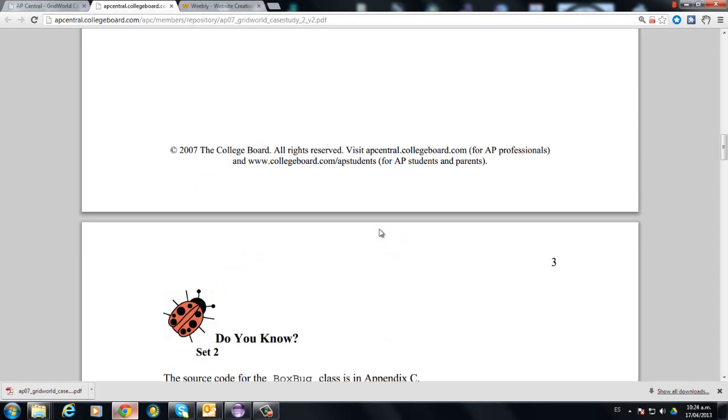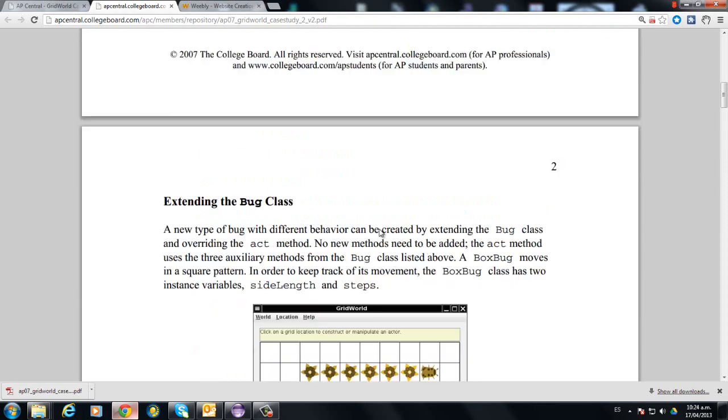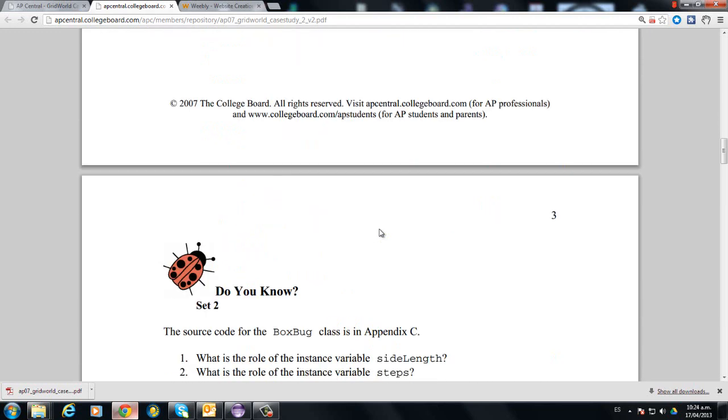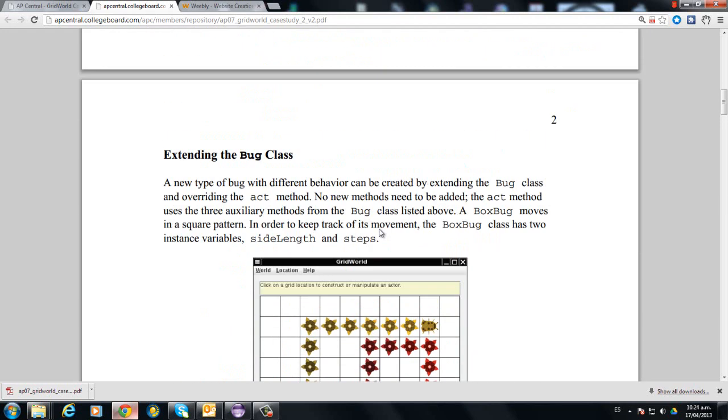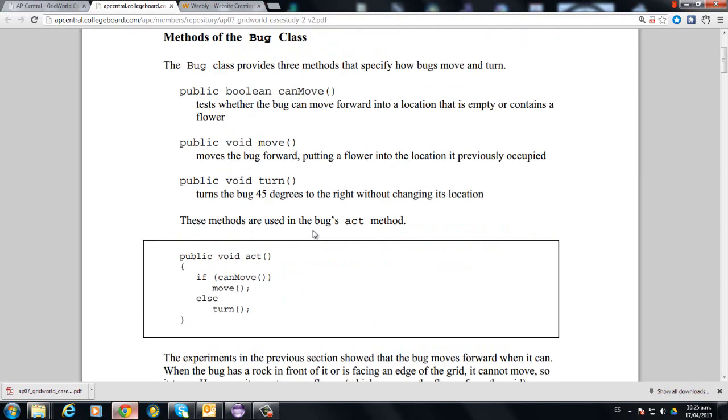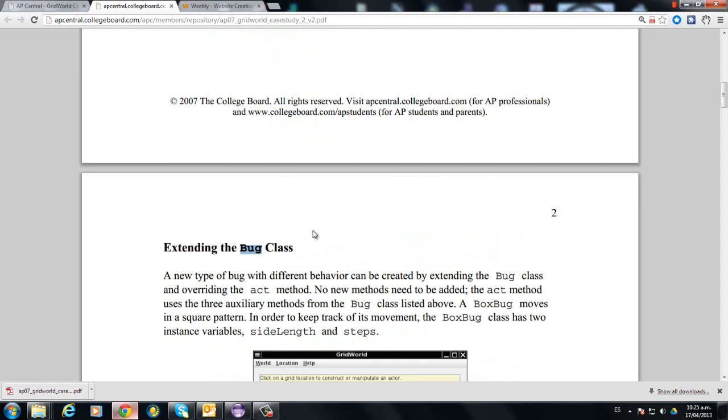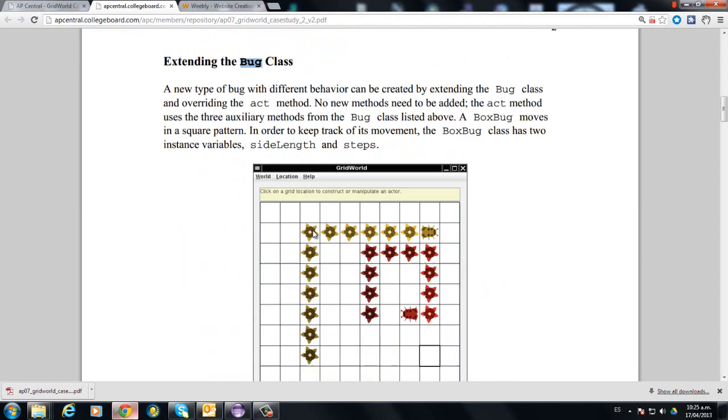Okay, guys, as you can see, when you're working on your PDF and you reach this part where it says extending the bug class, here we are going to understand how to modify or extend the bug class instead of modifying the original bug class. What we're going to do is create extensions of bug with some modifications. So that's the idea.